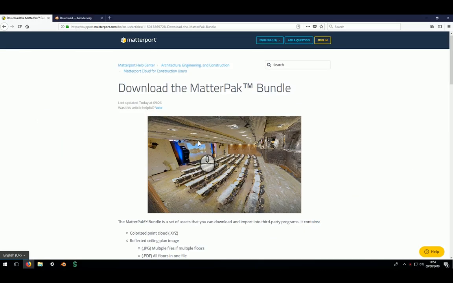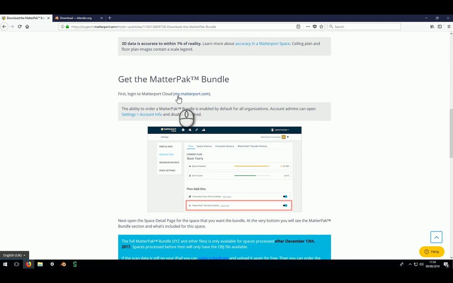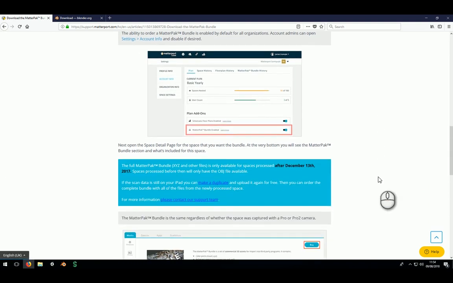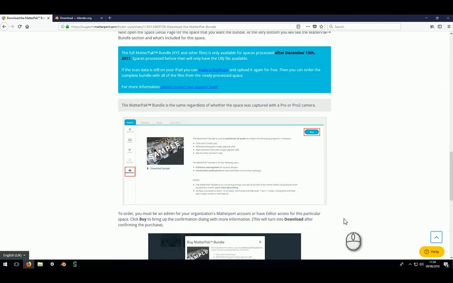This tutorial video aims to show you how to take Matterport data from your Matterport scanner through into the FULmax system. To start off with, we need to get the Matterport pack file from the Matterport website. To do that, you can just search for downloading the Matterpak bundle, and you do this by logging into my.matterport.com, and you can follow the instructions here and it will show you how to extract the information you require.